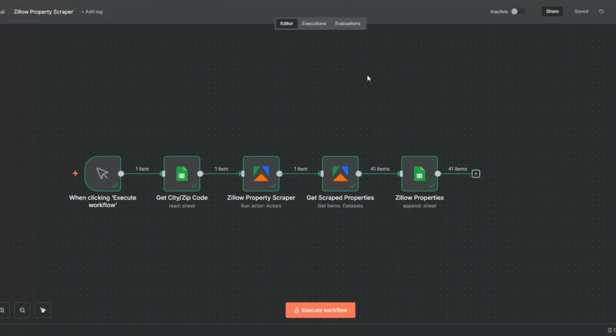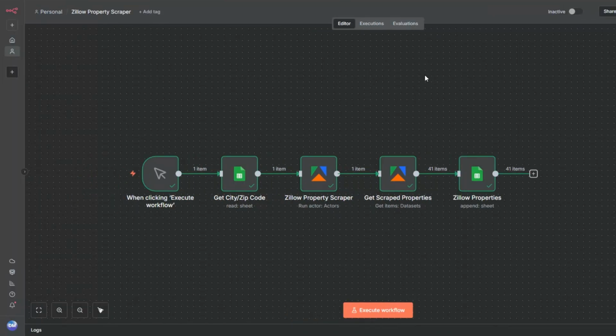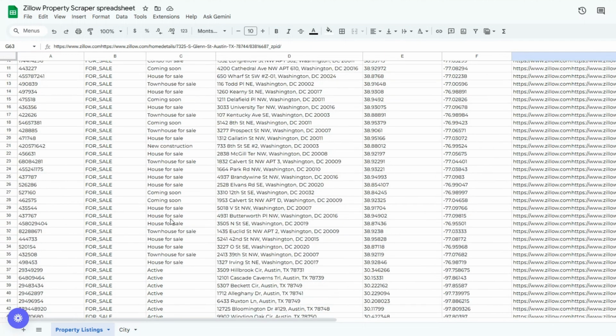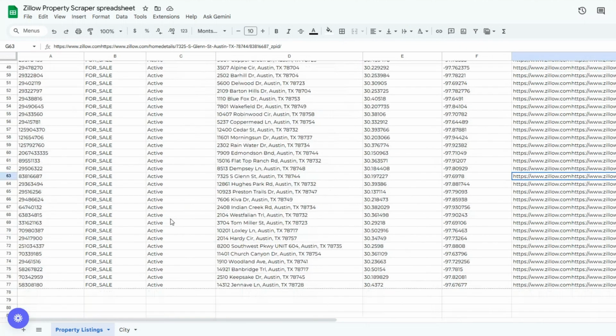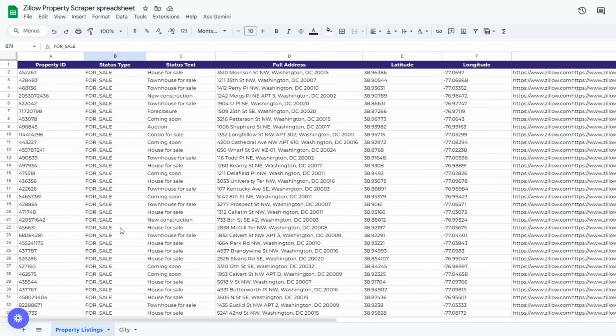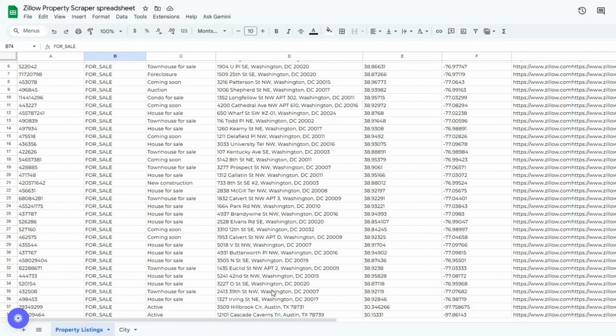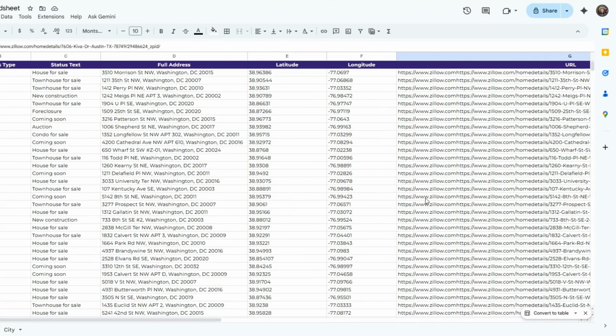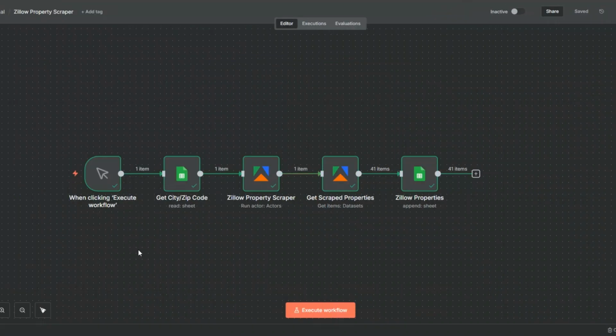So now, when you open our spreadsheet, our property listing sheet, you can see we added an additional 41 properties that we scraped using our workflow. Here we added the property ID, status type, status text, full address, longitude, latitude, and the URL over here. So we scraped these properties from Zillow, then added the properties to our spreadsheet using this workflow that we created here in N8N. So our workflow works perfectly.